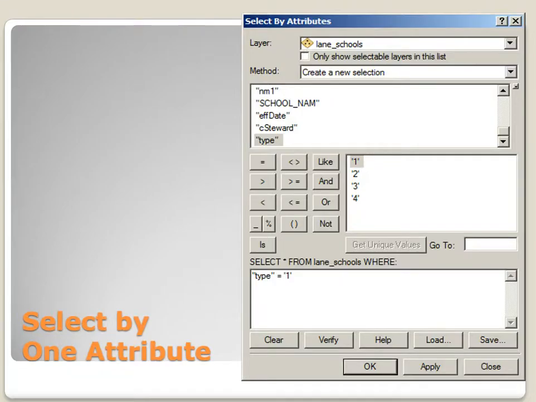So if I select by one attribute, in the lab, you're going to have a layer called Lane schools. So you're going to do some subsetting, and I just want all of the schools that are a type 1. I can say my layer is Lane schools. The field that I'm looking at is type, and then here is my statement. I want selecting from Lane schools where type equals 1. So I'm going to do a query that looks like that.